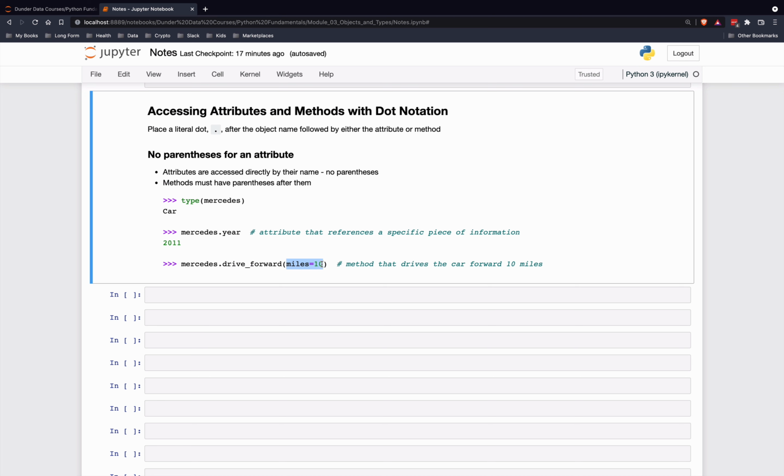And then we will learn about how to change the behavior of a method by passing in arguments over here. So this will come up later. But in this case, let's just say we want our car to drive 10 miles forward. You would call it like this. So attributes and methods both use the dot notation, and then just the name. And if it's a method, you use parentheses. And if that method has any arguments, you can use those arguments to change the behavior of that method.